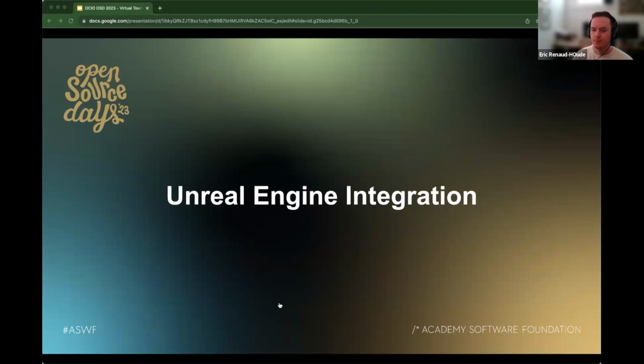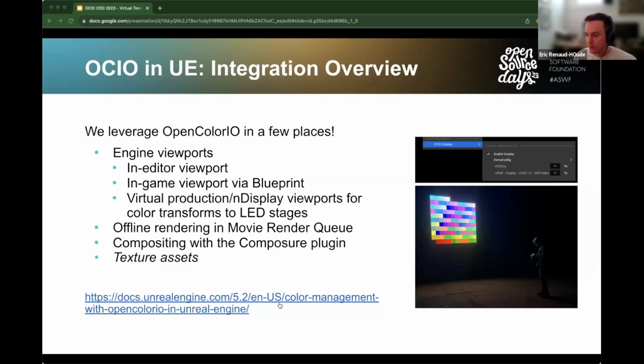Next slide, please. So we use OCIO in many places throughout the engine, the main ones being viewports, of course, both in editor through drop-down menus and in game mode enabled through our Blueprint visual scripting language. We also support virtual production workflows in the nDisplay plugin. So this is to get color accurate transforms from the engine to the LED walls, obviously critical.